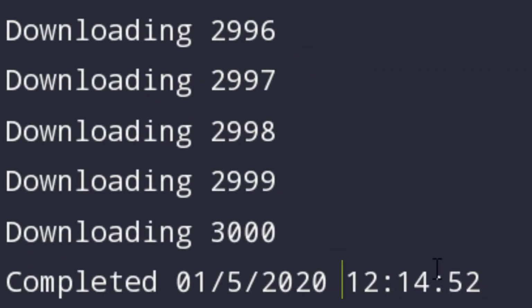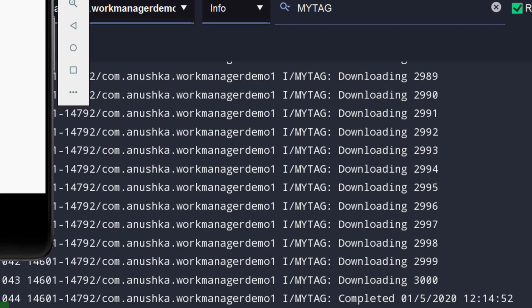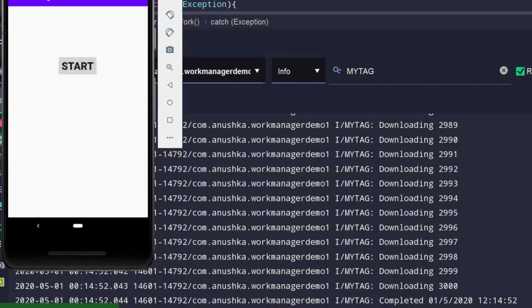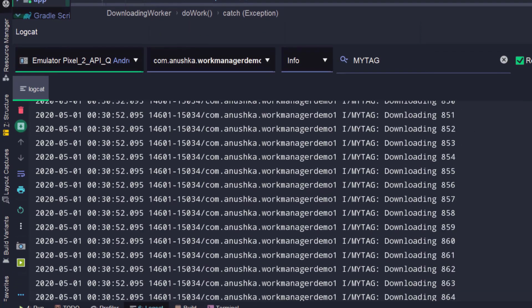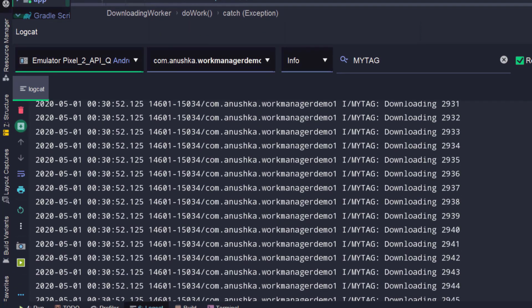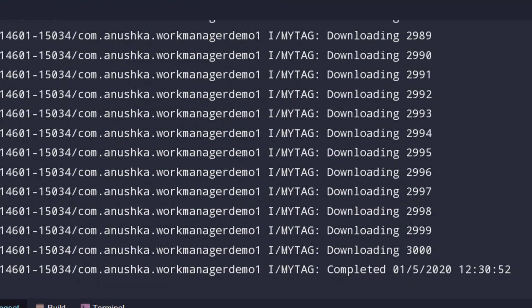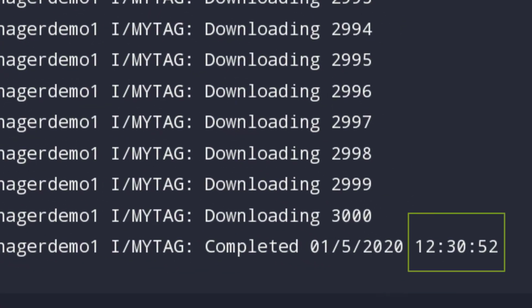So this is the completed time. Now let's wait some time and see if WorkManager is repeating this task as we intended. Yes, we got the second set of results after 16 minutes. So this is how we use WorkManager periodic work request for repeating works.